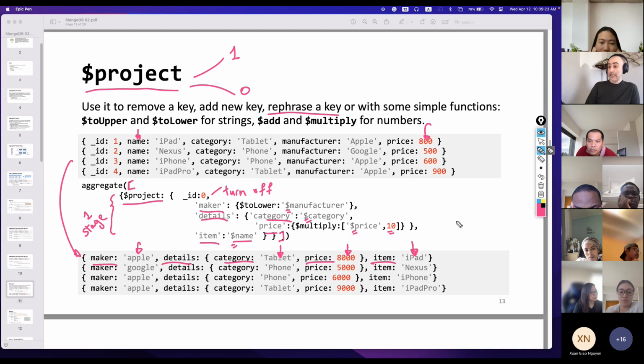So all I did is reshape this object by turning off properties, creating new, more meaningful properties, and carrying data over from the previous stage. That's basically how projection works. Any questions?